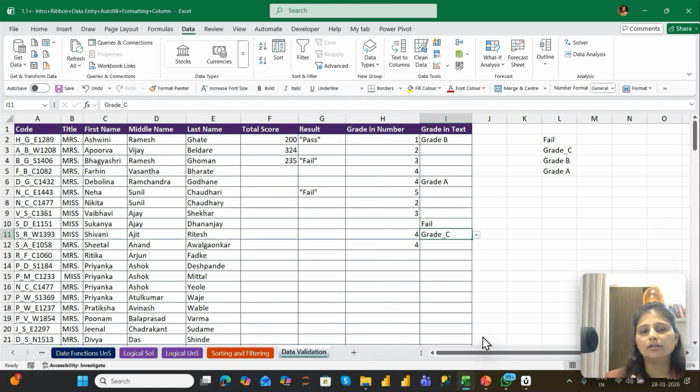So any changes you do over there, they'll get reflected on your data. That's the benefit of passing a cell address while you're giving the validation rules. I hope you have gotten a fair idea about how to give the validation rules.